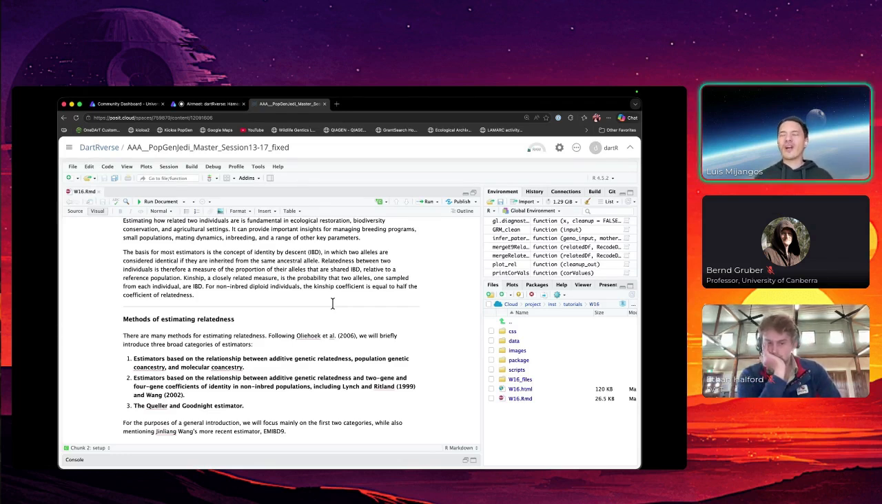Of course, we are just sampling some individuals, the current individuals in our dataset. They are contemporary samples, but we actually don't have information about the ancestral population. So in most relatedness methods, this reference population is actually taken from our current dataset. That's one of the disadvantages of relatedness values.